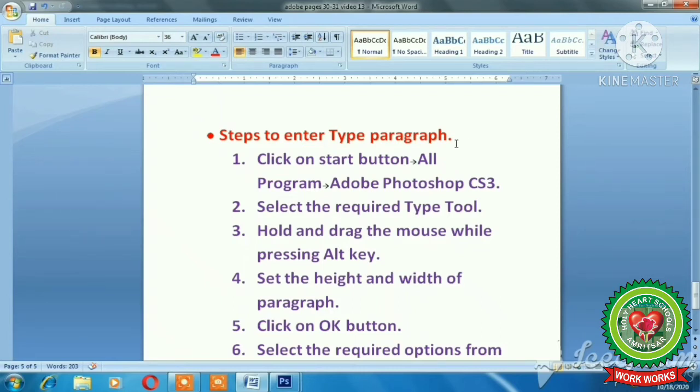Means whenever we want to type a paragraph, then also we use the type tool. We can enter multiple paragraphs and select the paragraph justification options. We can adjust the bounding box. After creating the type layer, we can rotate, scale or skew the bounding box. We will discuss its practical.